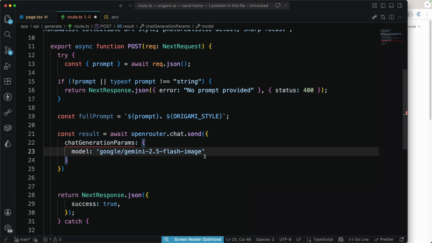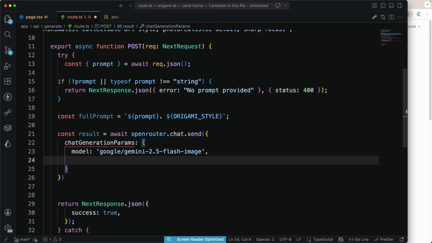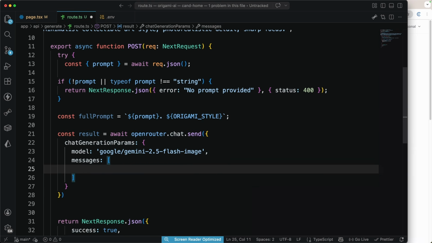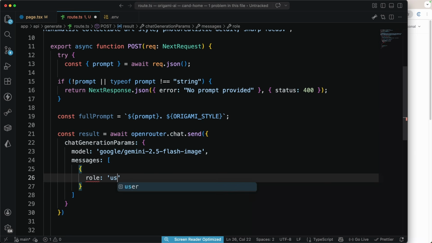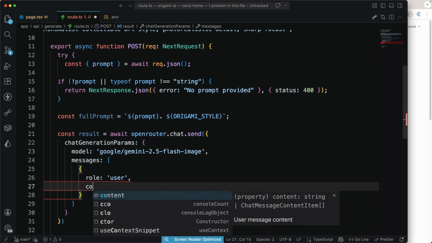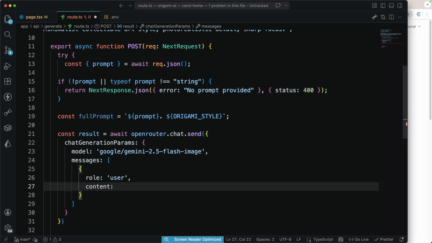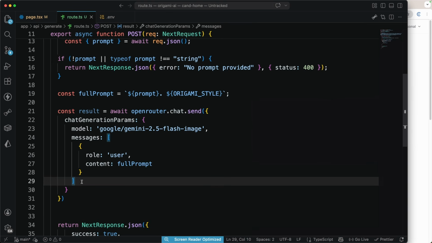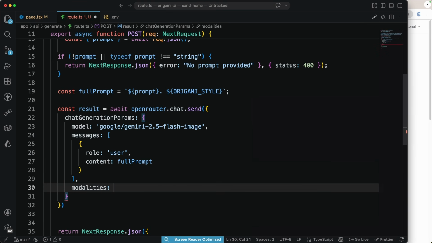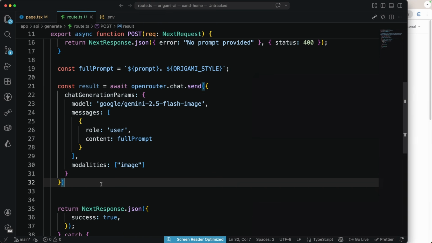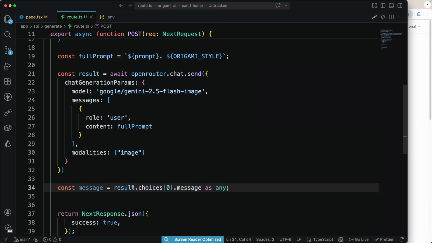Here we go. And then also after that, we need to specify the messages. The messages should be an array, and inside that we have an object. So in here we can specify the role. It should be user. So the user can basically send the content, right? The content should come from the full prompt. And then down here we can paste the modalities, and here I'm going to put image. Now we can get the result. So I'm going to create a variable called message equals result.choices[0].message. So this is the message basically.